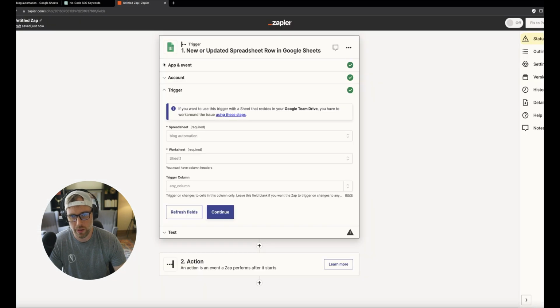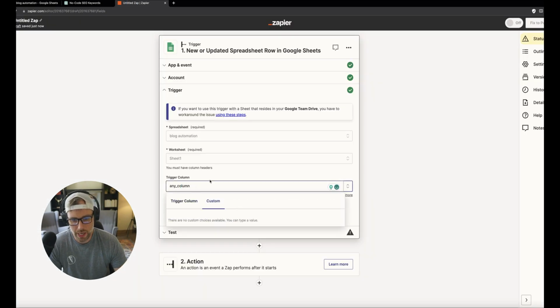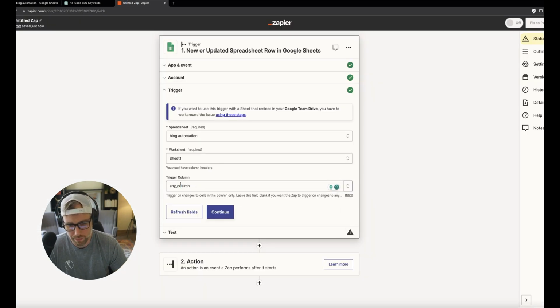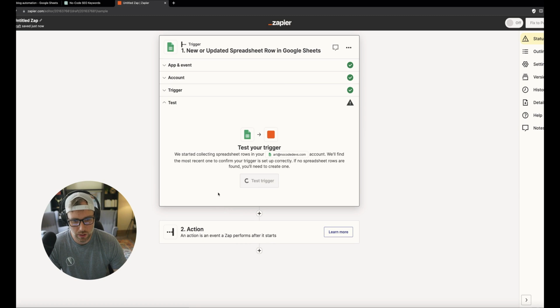available there to select. And then trigger can be any column. So we want that to be the same. We don't want to change this. Any column will trigger this automation to take effect. So let's go ahead and test our trigger.